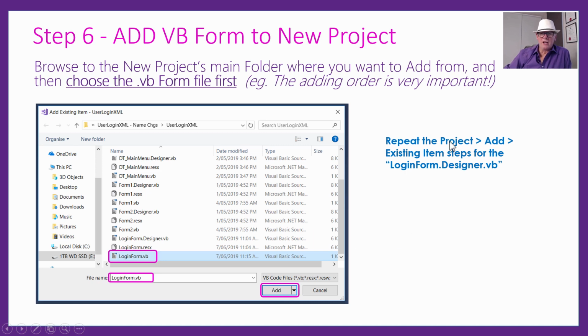You go right click in your Solution Explorer, or you can go up the top to project if you like on the main menu across the top of the page. You need to do add, and remember existing item, not new item, existing item, and do login form.designer VB and get that added. And then after you've done that, just do project add existing item and then do the login form.resx.